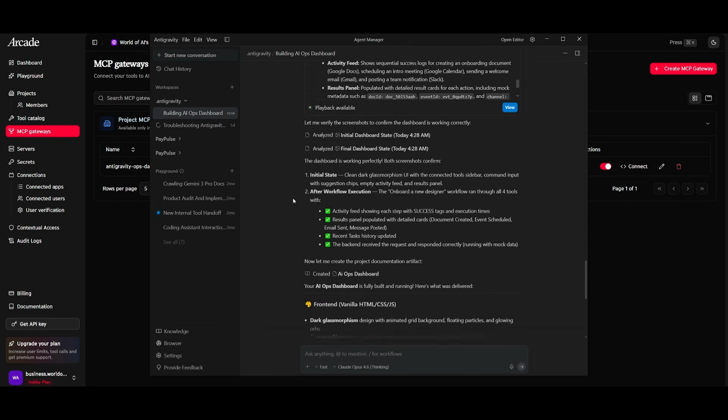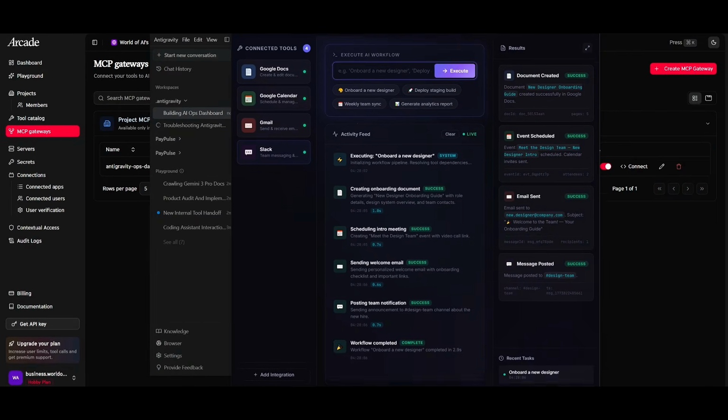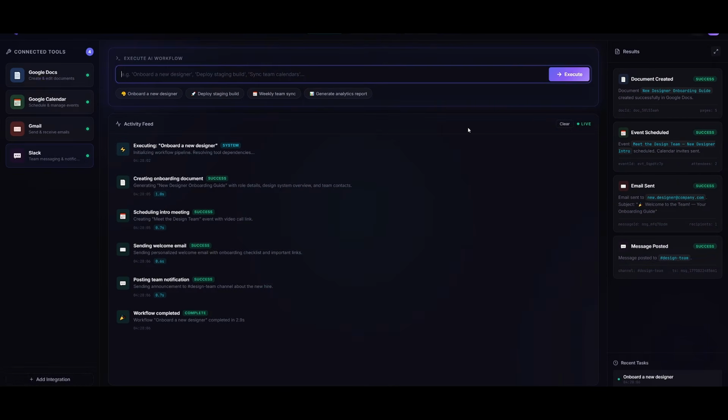And the app has actually been coded out as well, which we can access off of our local host. And this is essentially the app that it had created, which looks absolutely amazing, guys. The front end actually looks really incredible for an AI ops dashboard. And this is where you have the ability to manage your activity of different tools, like onboarding a new designer, for example. You have the connected tools on the left that have been connected to Arcade's catalog. You also have the different results, like the event scheduled, the email sent, as well as the message posted.